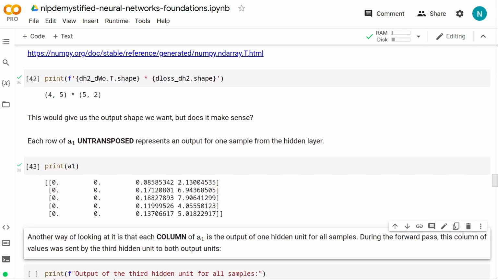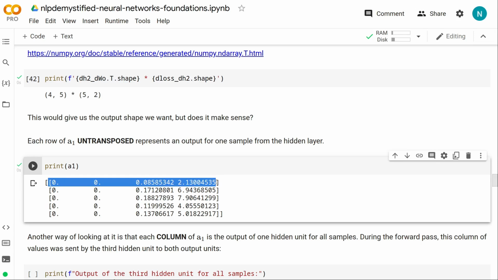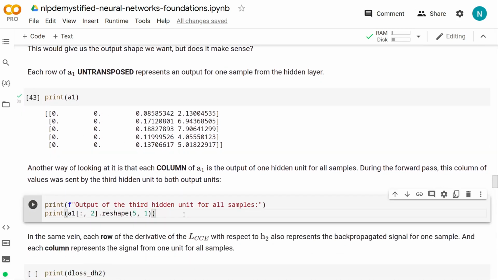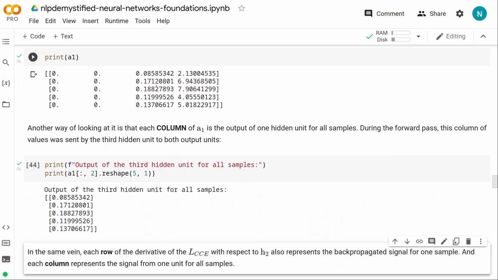This is A1 without any transposing. Each row of this represents a sample. So this is the hidden layer output for the first sample, for the second sample, and so on. Another way of looking at it is that each column is an output of 1 unit for every sample. So this is the output of the first hidden unit for every sample. This is the output of the second unit for every sample. Just to be sure, the third column is the output of the third unit for every sample.